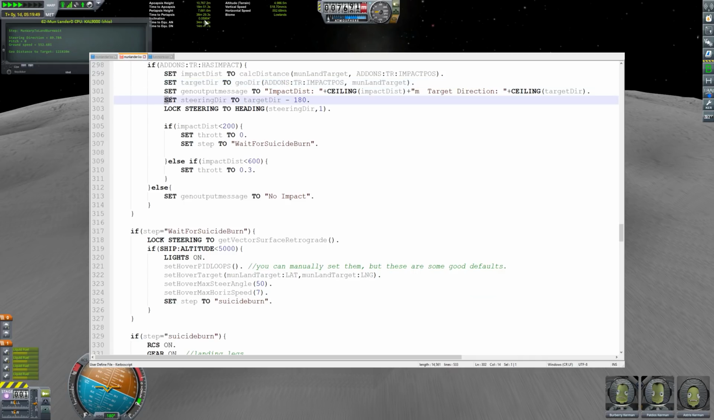And essentially now, because we know these two things, we can lock our steering to the target direction minus 180 degrees, which basically means that we're not heading towards it, we're heading away from it, so in a retrograde direction. So that's how that works there, and we're locking the steering there to the horizon so that it burns nice and flat. So now we've just got a couple of conditions here.